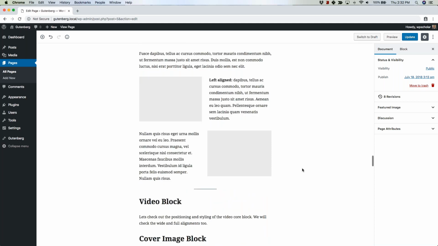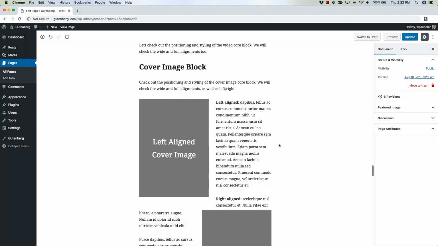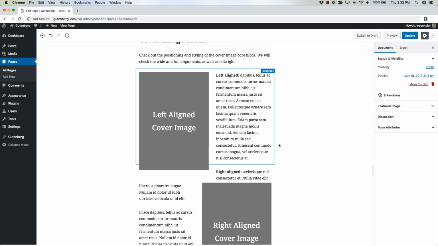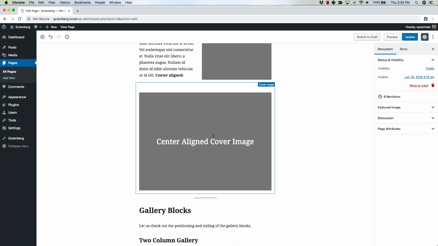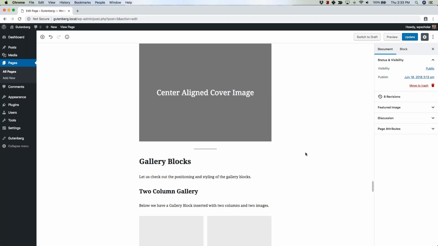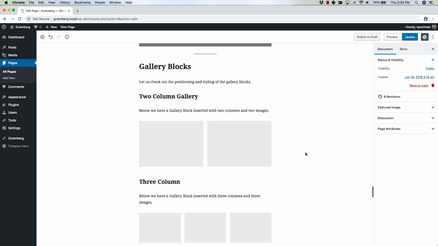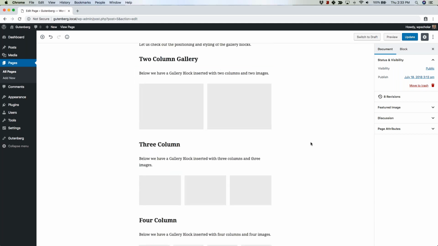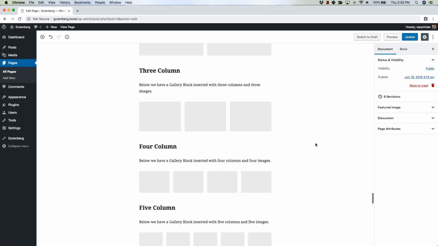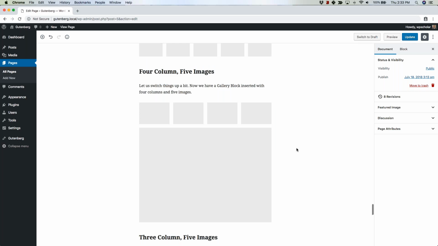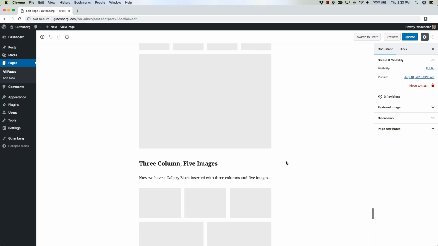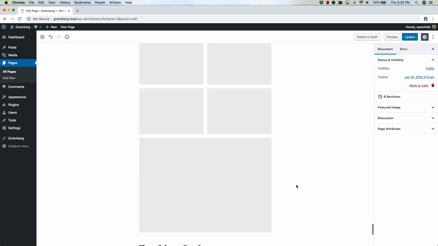So we have image blocks. They have cover image blocks as well, which do much larger things. This typically would be used in this fashion, and you can set it to span the full width of the screen if you have a theme that supports that. This is an example of a 2-column gallery, 3-column. So these could all be images, 4-column with 5 images, 3-column with 5 images. So all kinds of interesting layouts that you can do.